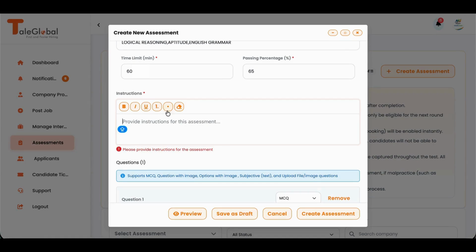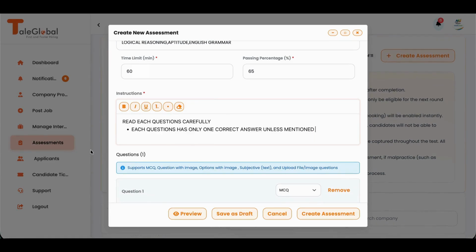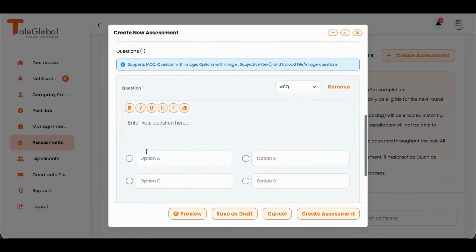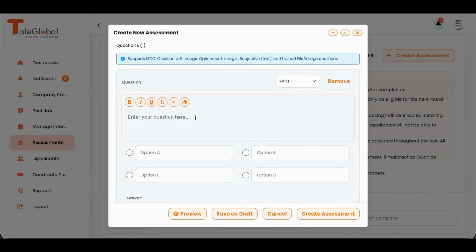Once the details are completed, proceed to the question creation section. TaleGlobal currently supports 4 different types of questions that can be added to the assessment. The first type is a standard multiple choice question or MCQ. For this type, enter your question along with 4 answer options.